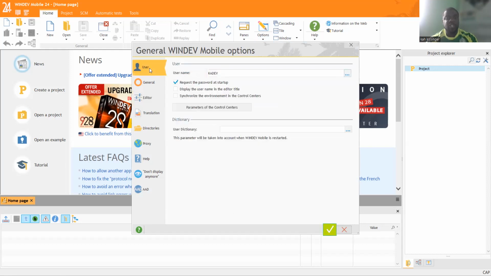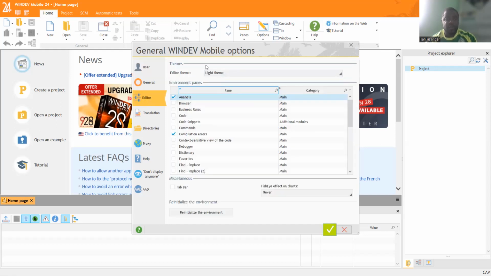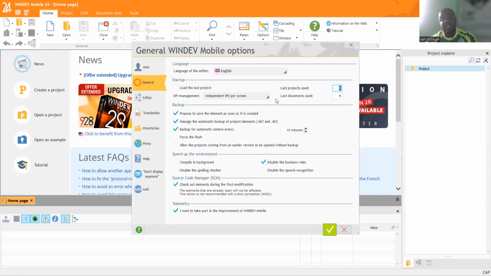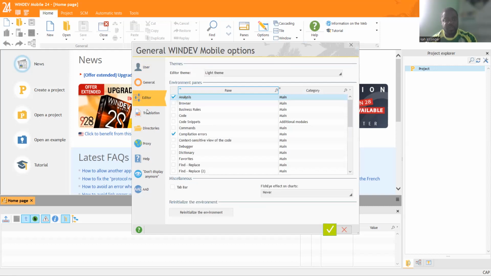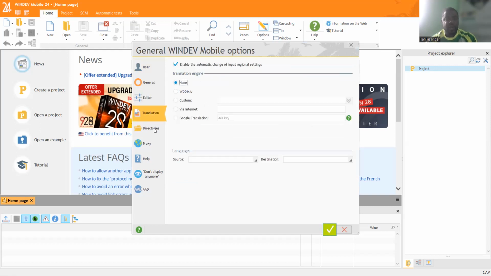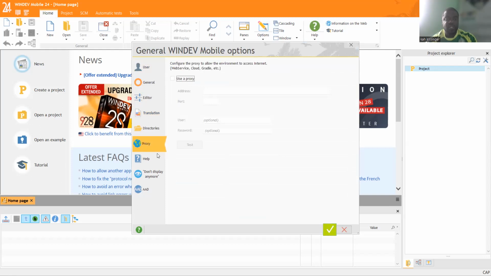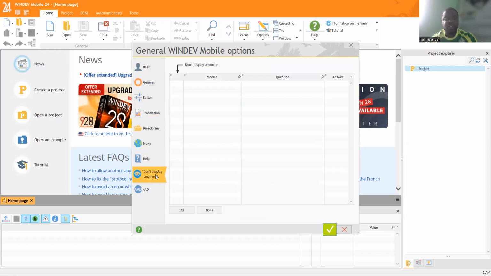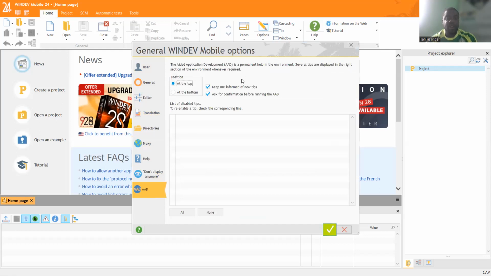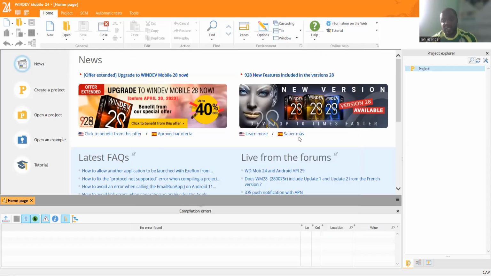You have the possibility to change the user. Here I'm logged in as Kadef. That is what I have created as the user of this particular Windev Mobile. Editors, you can do, as we said, general. The language for my editor is English, so you can easily change the languages here. With time, when you get more used to it, you are going to understand. You have the translation, the directories where you want it to be saved, the proxy, the help, the don't display anymore, so many other options, the aided application development. You are going to see all of this as we go on. So that is one way in which you can change the theme.